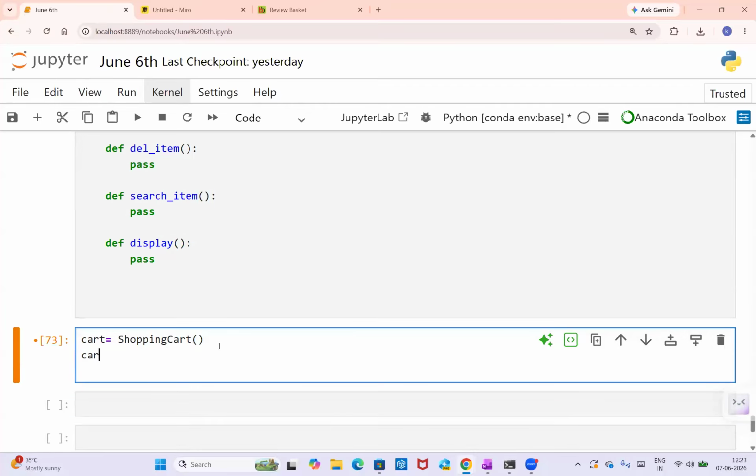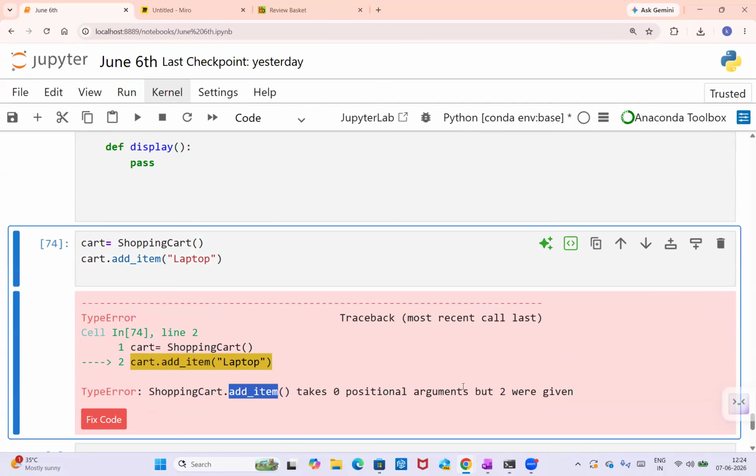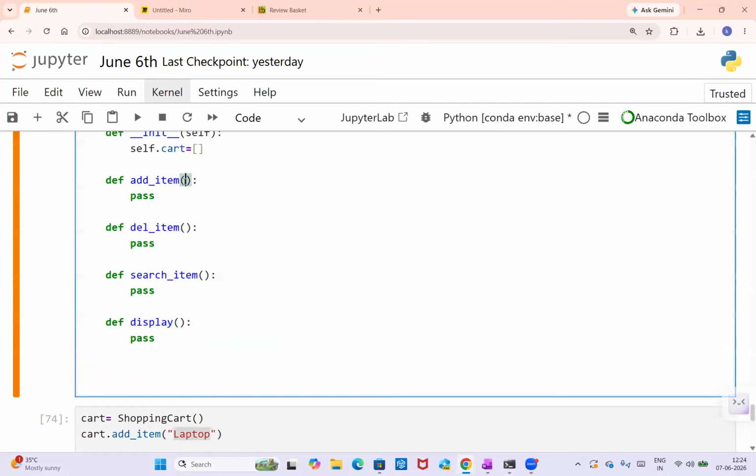Now cart.add item. Now we can give some values here. Suppose I want to add laptop. Not delete item. How come it's coming? Add item. Okay. Laptop. Now it says shopping cart add item takes 0 positional arguments, but we are passing two. We are passing two objects, right? One is cart, one is laptop. So now add item should take two arguments.